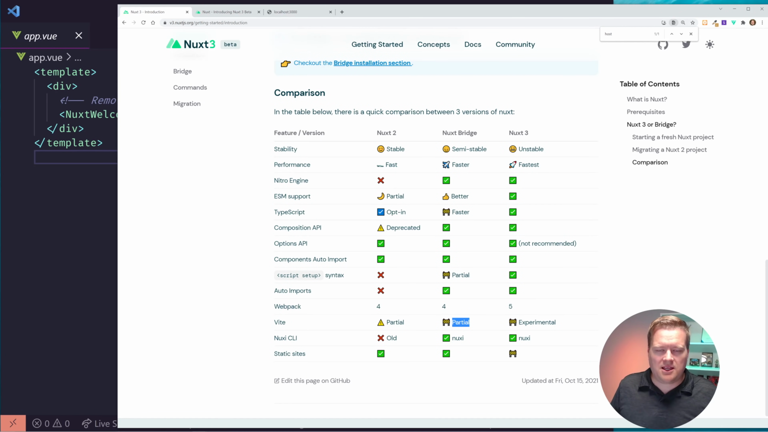So you can get some of these things with Nuxt Bridge if you want to take your Nuxt 2 app and upgrade it and add in Nuxt Bridge. And you can also get rid of Nuxt Bridge if you didn't like it. So that might be a good middle ground while Nuxt 3 is being worked on.